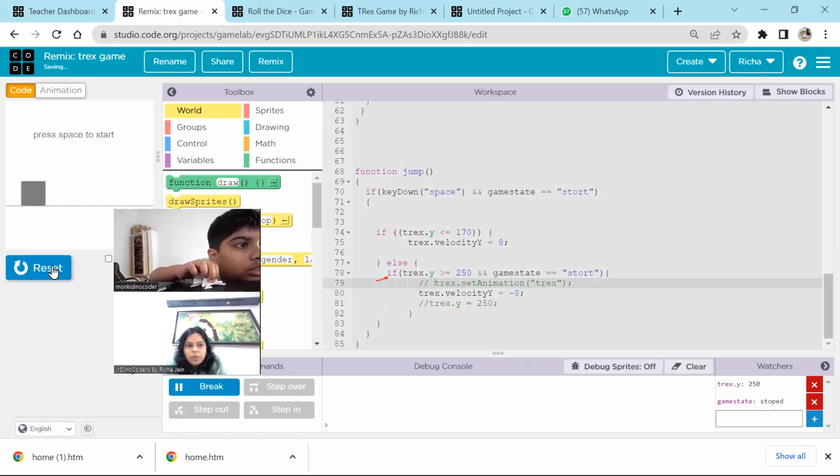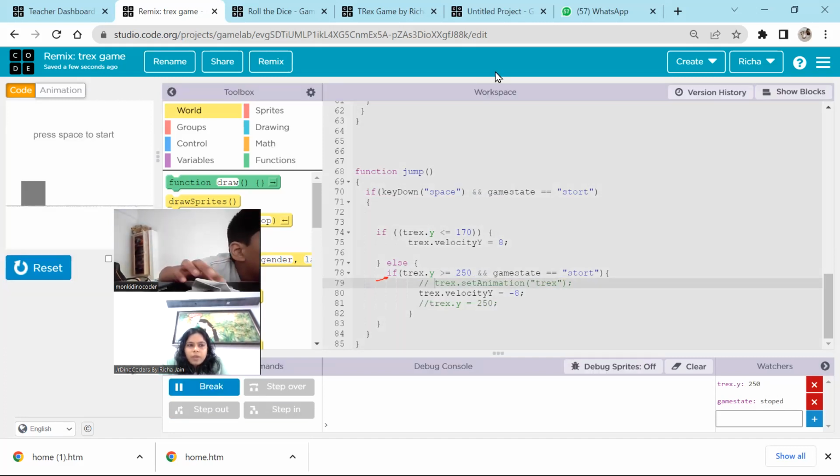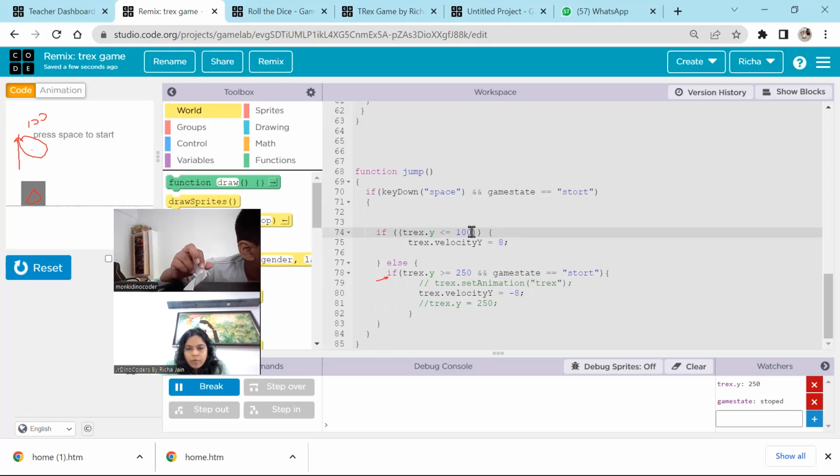Now, what do we want? We want it to jump to a position. We want that it should jump from here to this point. So its position, this is 250. And I want it to jump probably till 100 and then come back. Something like this we want to do. So its velocity is -8. And here we are going to say if it is less than or equal to 100, my velocity becomes 8. Okay.